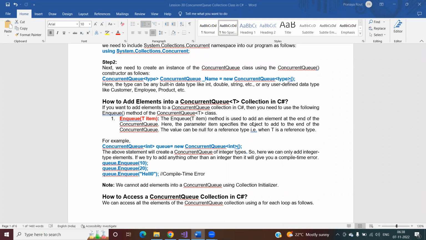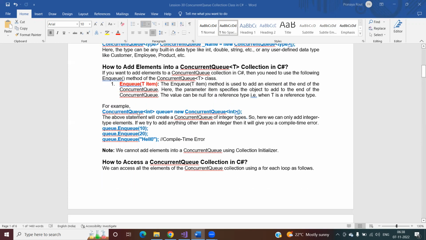Here the parameter item specifies the object or element to add at the end of the concurrent queue. The value you are passing to this enqueue method can be null if T is a reference type. If T is not a reference type, then you cannot pass null values. For example, I'm creating a concurrent queue collection by specifying the type as int. Then I can call this enqueue method by passing integer values. But if I'm passing other than integer values, then I will get a compile time error, because this is not an integer value.